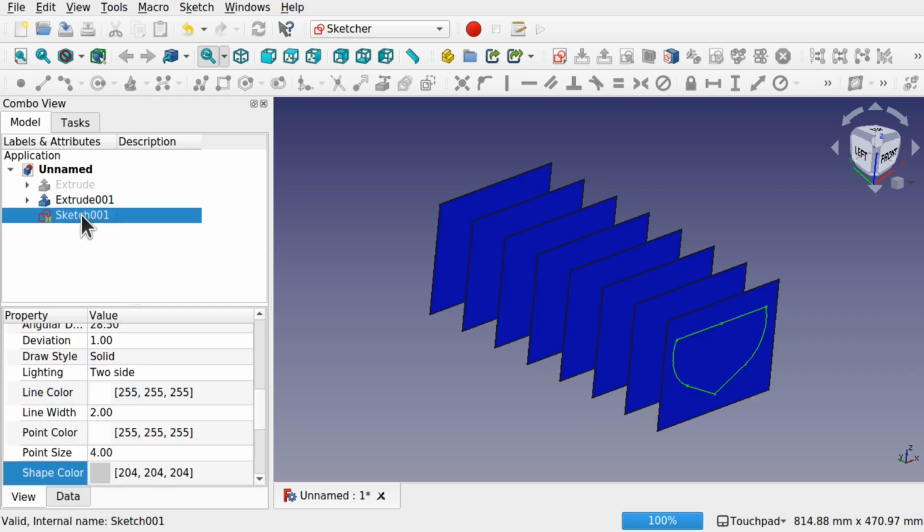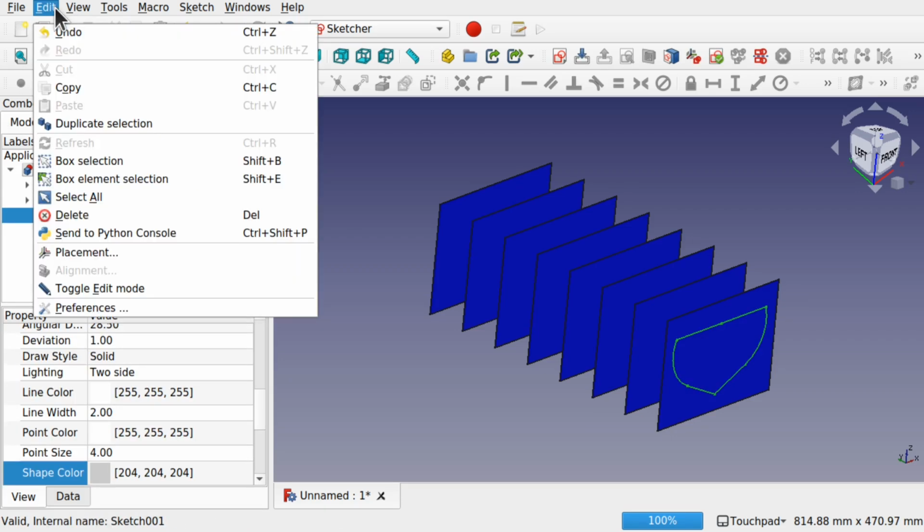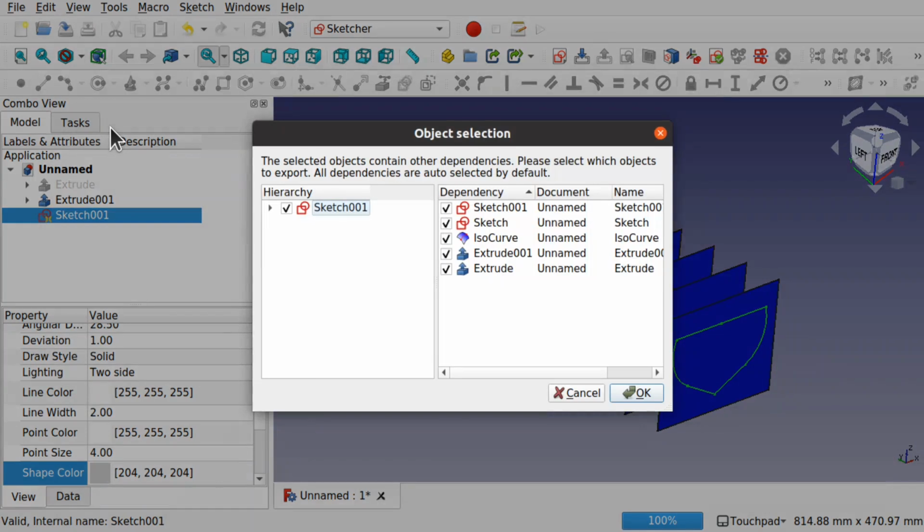So we'll click the sketch, go to edit, duplicate selection. Now this sketch is attached to Extrude 001. So this one here, this is the original Extrude, you can see it here, so all these will come up here. If I click Extrude 001, which it's attached to, all the rest will disappear, so I've unchecked that one. And the sketch has got a box selection in here. That will just duplicate that one.